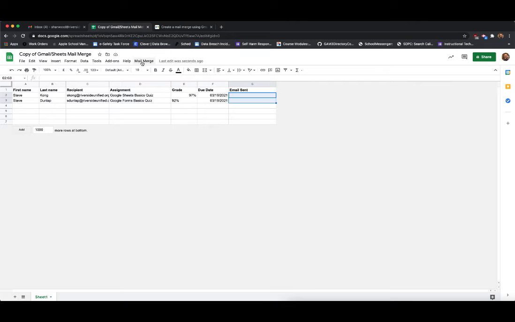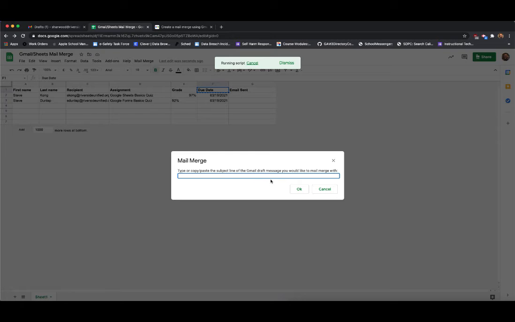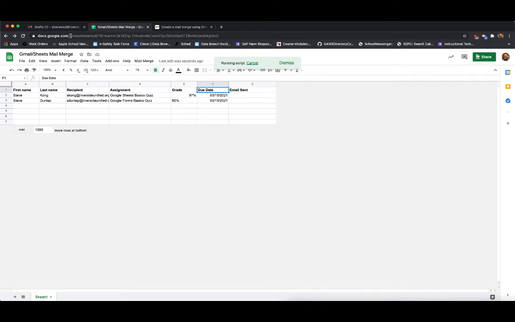Once you do that, go ahead and click Mail Merge again and click on Send Emails. Paste in the subject and then say OK. We'll give it some time to load. It may take a little bit of time for the emails to actually show as being sent. This actually depends on how many people you're sending it to and the load on the system.